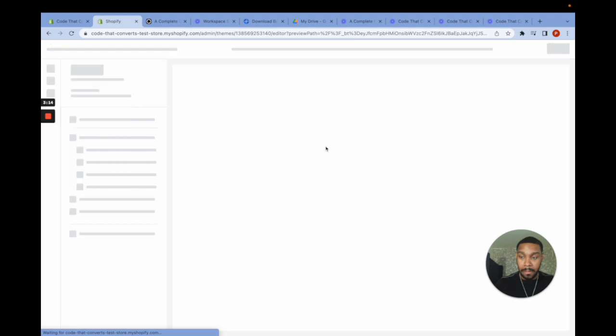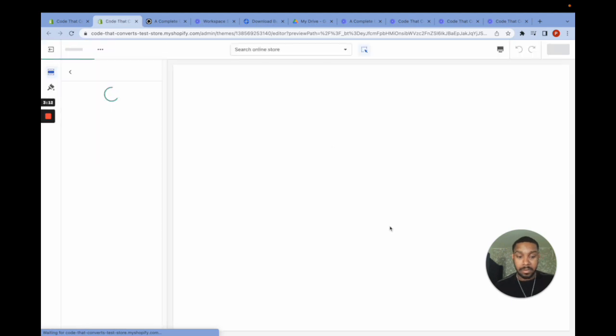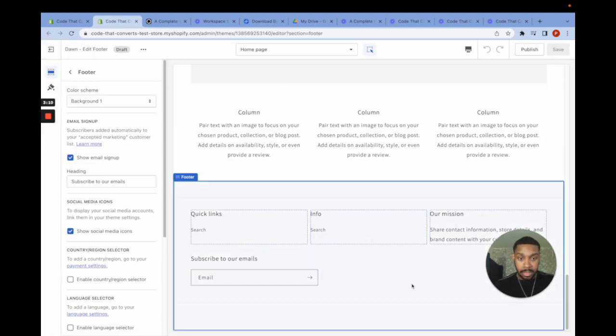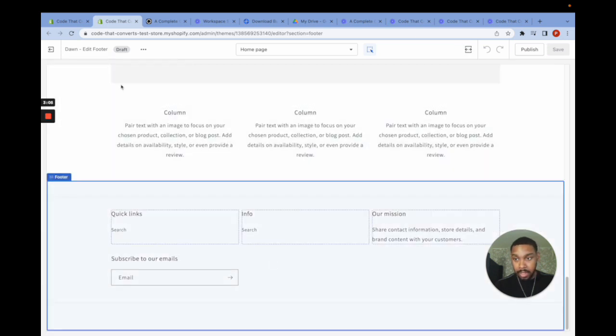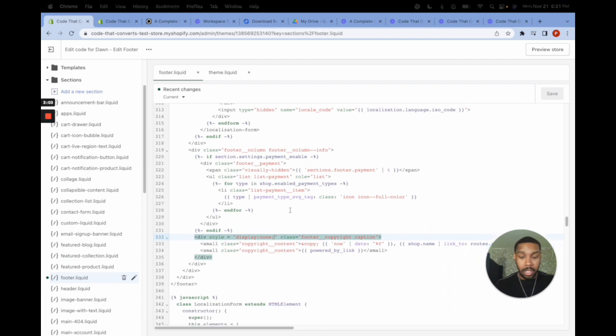Let's reload. That text is gone now. Okay, now let's say we wanted to hide it, but we only want to hide it on phone screens, right? That's going to modify our approach a little bit.